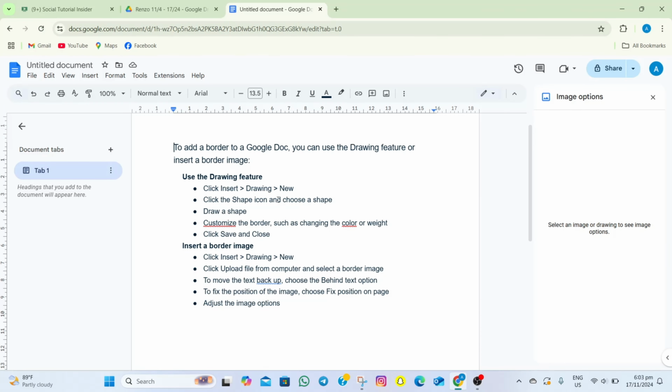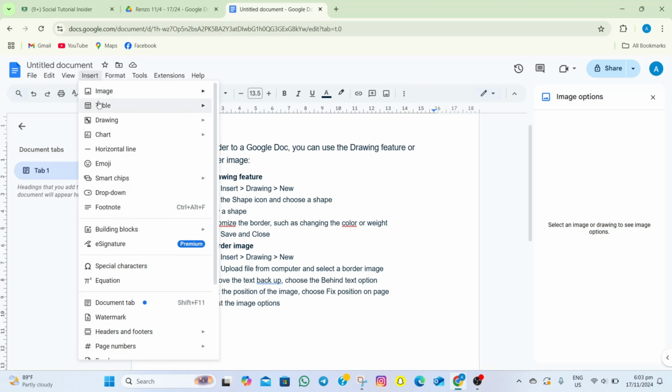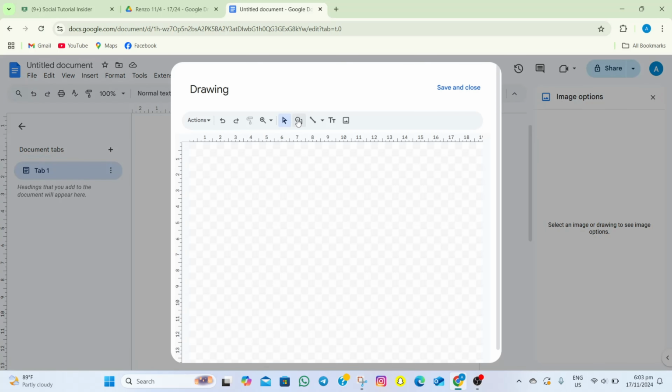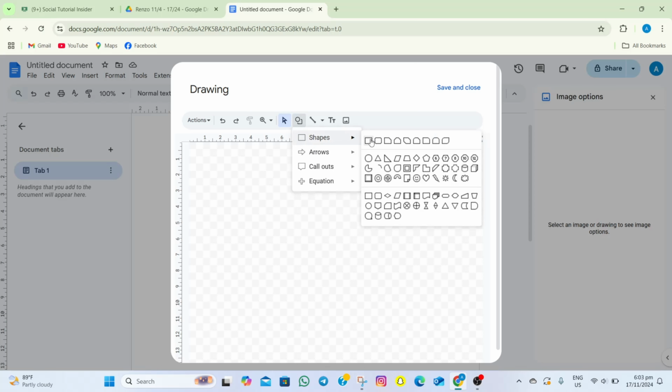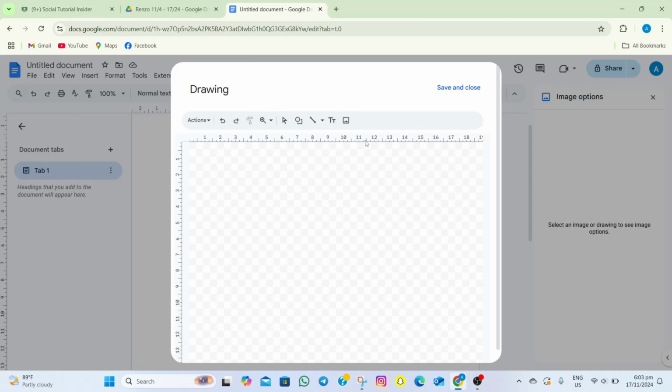So in here, if we want to add borders, all we need to do is to tap on this insert option, and then in here select drawing option and then tap on new. After that, we'll have to go on the shapes icon, and then in here select shapes and then select the rectangle shape. After that, we'll have to draw the shape here.